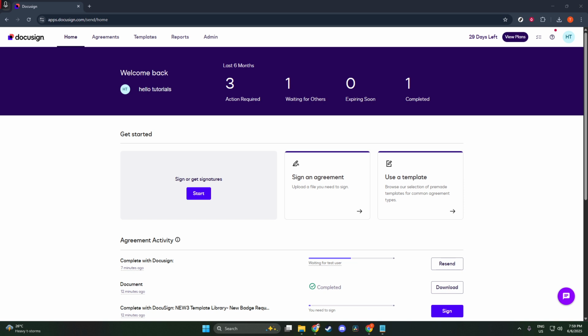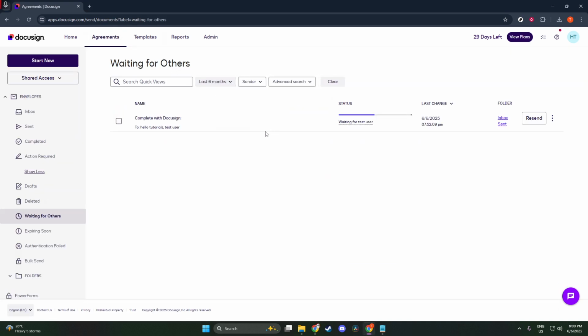Let's begin by heading over to Docusign. Once you're logged into your account, navigate to the Docusign homepage. From there, click on Agreements. This is where you can view a list of all your document transactions, including those that are pending signatures.